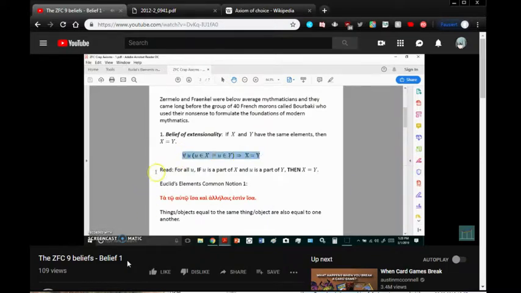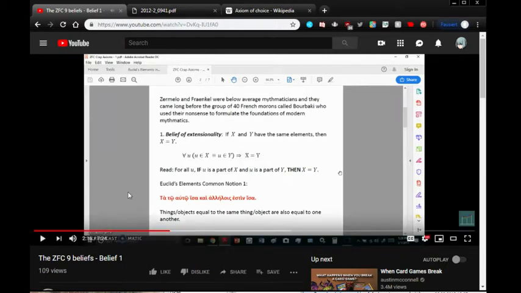And this is what it means. It says, for all u, if u is a part of x and u is a part of y, then x equals y. So the way he says this doesn't make sense. He's reading this sign as an and sign, and that confused me at first, because that, like, clearly just isn't a thing.